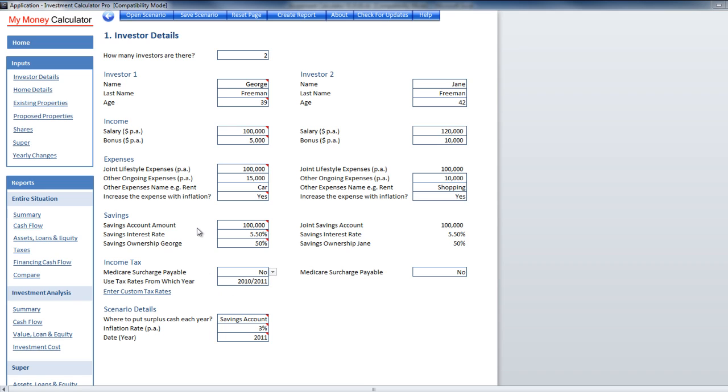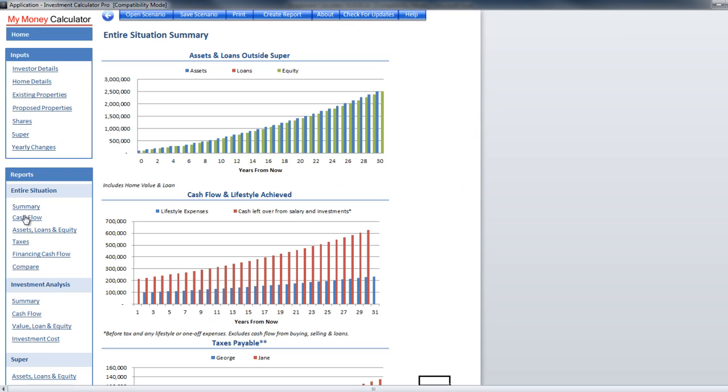Okay, so now we've entered in our investor details. Let's check out some of the results for the inputs we've entered. You can jump to a report at any time by choosing the report in the left navigation bar. Let's check out the summary page. We can see George and Jane's assets and equity rising at the same level over the next 30 years. So in 30 years, they'll have around 2.5 million in equity and assets.